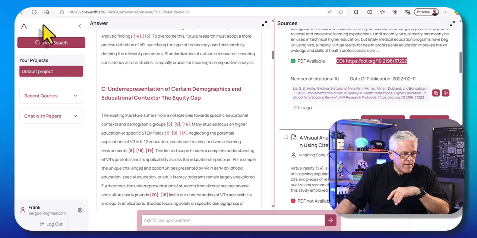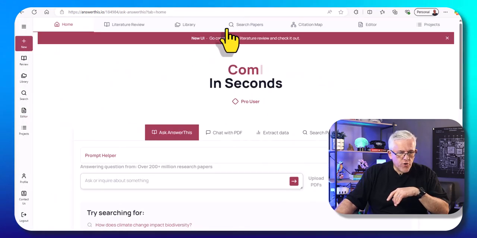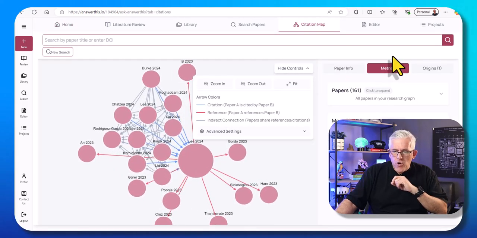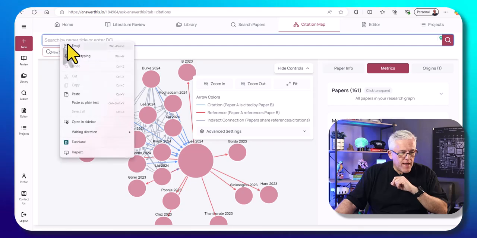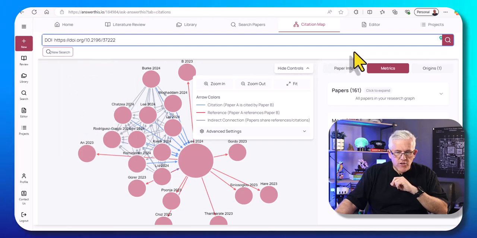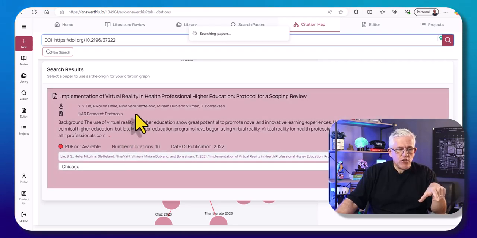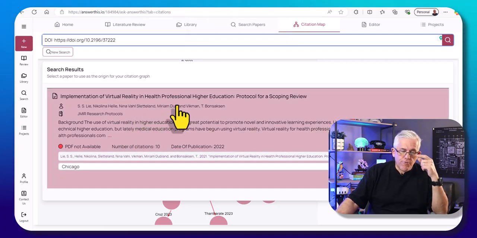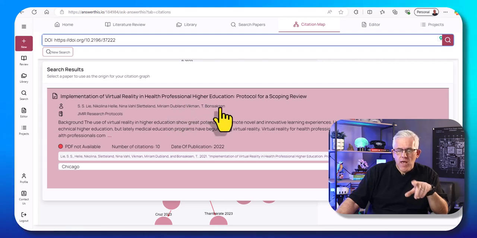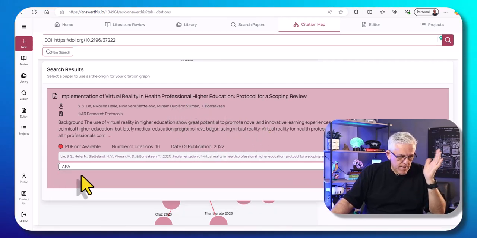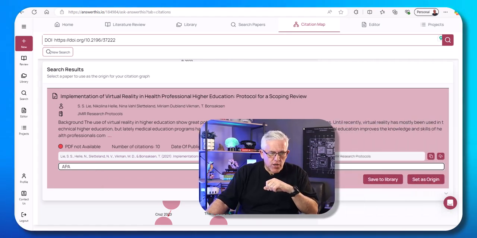But I can also take that DOI and I can go back here. Let's go back. We'll go into new. I'll go into a citation map. And underneath here, what I can do is put in that DOI that I just grabbed. I can search that DOI, this implementation of virtual reality in health professional higher education. And I can now say whatever type of citation I want to use.